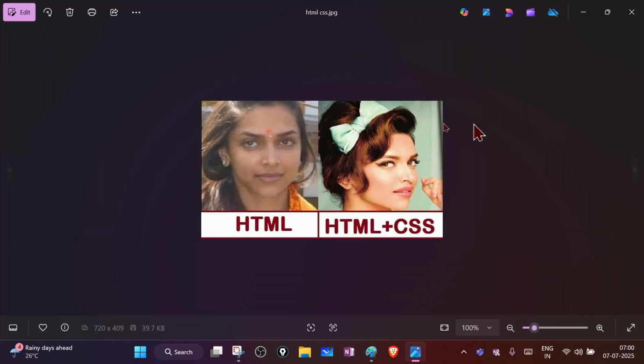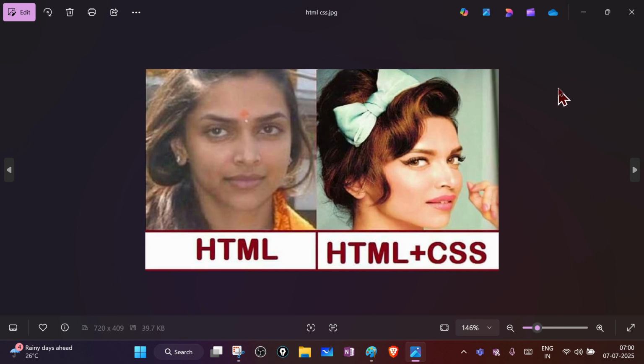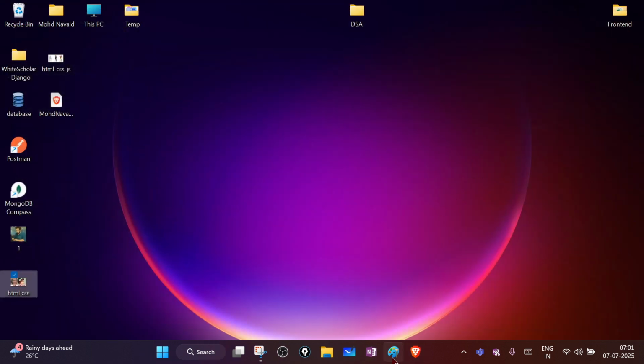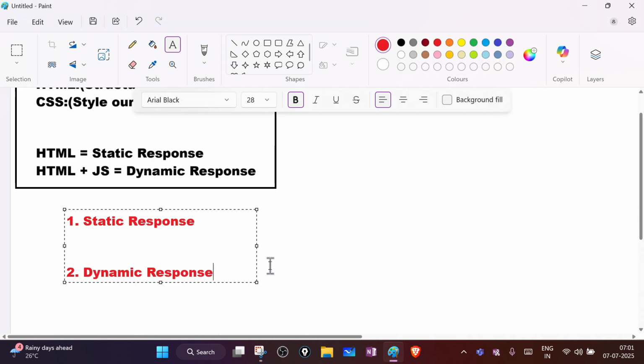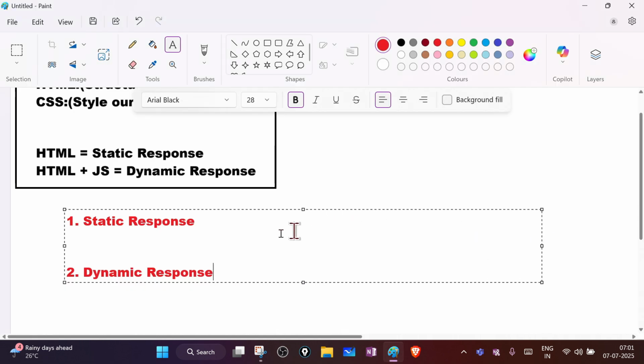And let me show you this image as well. So as you can see here, with only HTML, your website will look like this, but with CSS your website's beauty will increase somehow like this, whatever is there in the image. So you can understand the importance of CSS in web development, right? Okay. So let's come back to our topic.